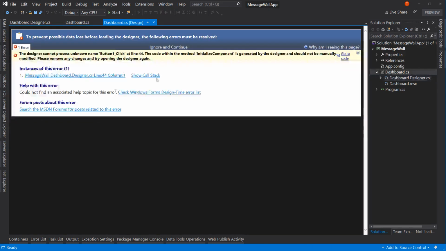Now, why is our form all wonky? Well, if you read the error message, and that's really important, especially anymore, it used to be the error messages were horrible. And if you ever create error messages, make sure they're clear. But Microsoft has gotten a lot better at making clear error messages. And the error message says the designer, remember Dashboard.Designer.cs? Designer cannot process unknown name button1_Click. Remember that thing we deleted? Pretty sure it said button1_Click. The code within the method InitializeComponent is generated by the designer and should not be manually modified. Please remove any changes and try opening the designer again.